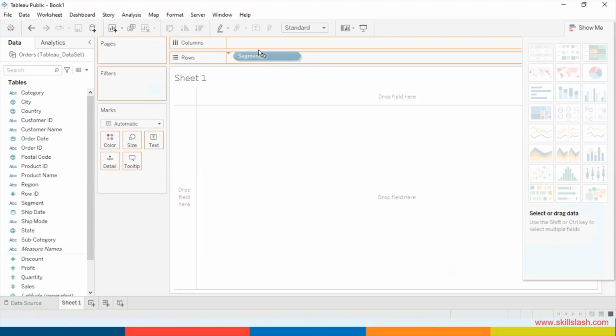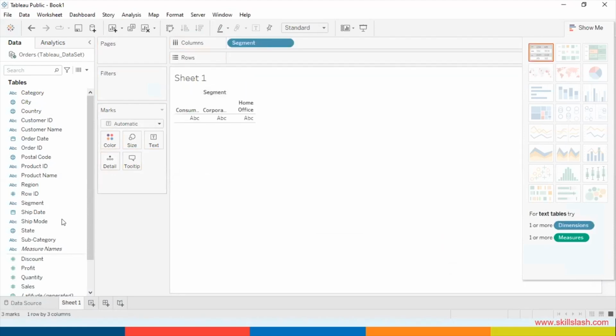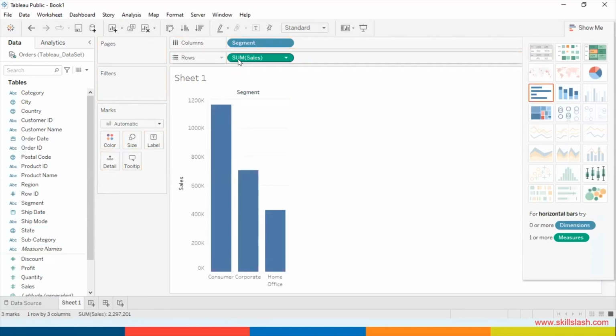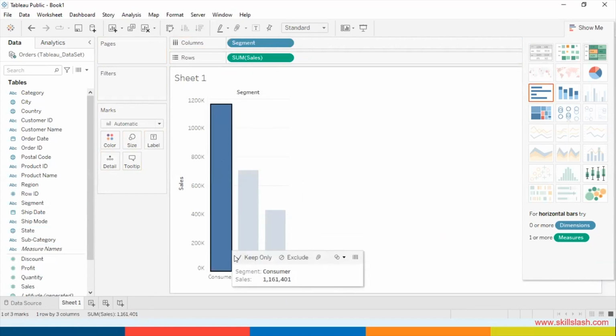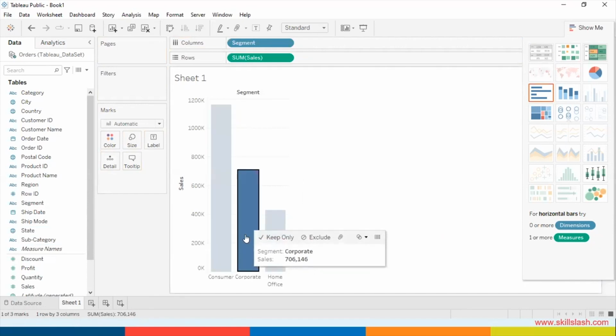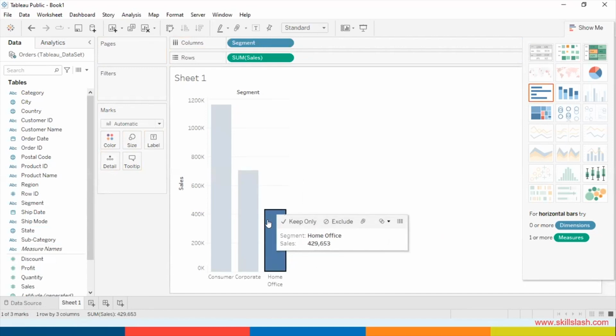The rows or the columns, I can take it as segment. And then can you see this sales? The moment I drag it and put it over here, it shows you the segment by sales. So there are 3 segments that we have. One is consumer, the other is corporate, and the other is home office.